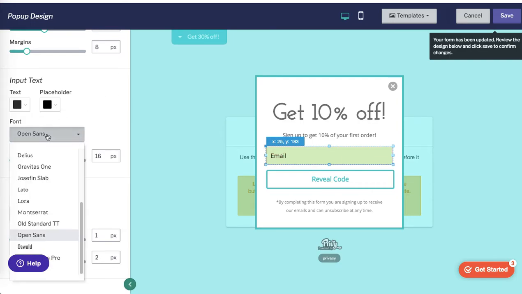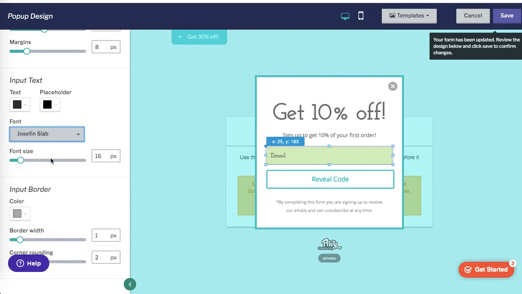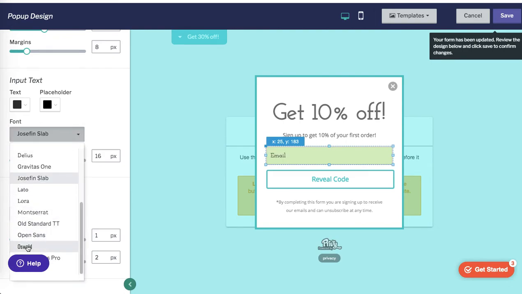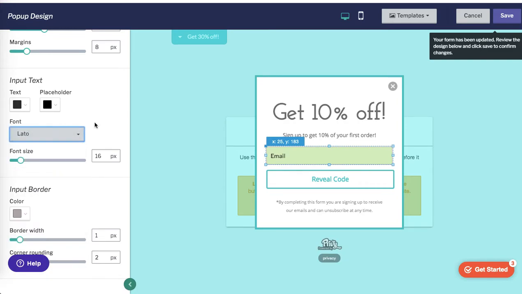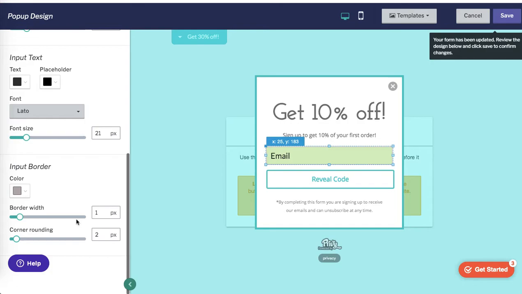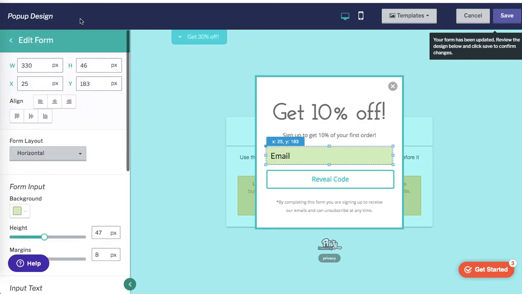Okay, and the font type, let's change the font. I like the Lato font. And then you can obviously change the font size as well, slightly. The border color and rounding. So for example, we can change it slightly. Okay, and now let's go back to the previous screen.